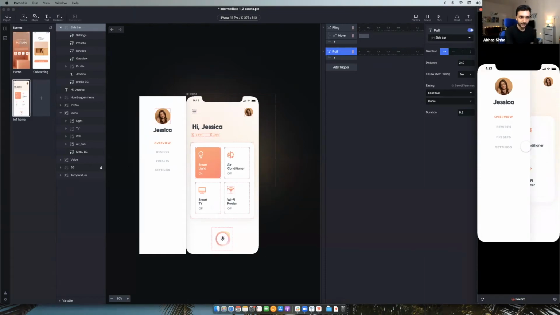I believe, yes, you can use pull to refresh like this as well. You can program certain commands to make it happen like that. Yes, you can use pull to refresh in the same way.